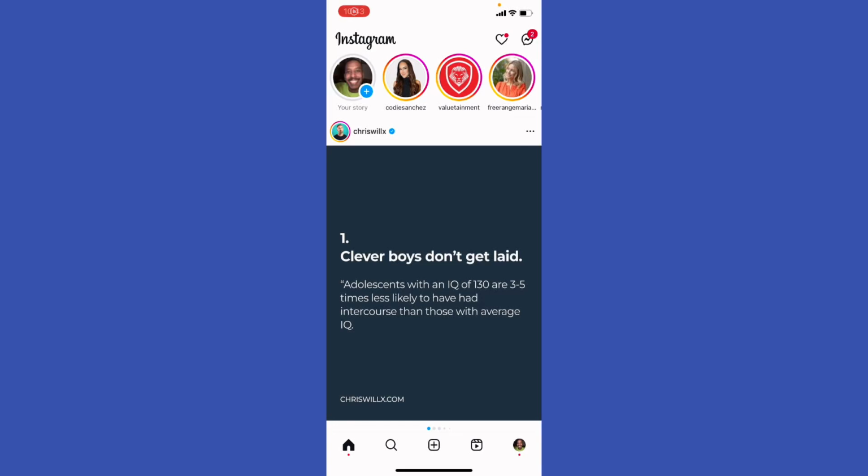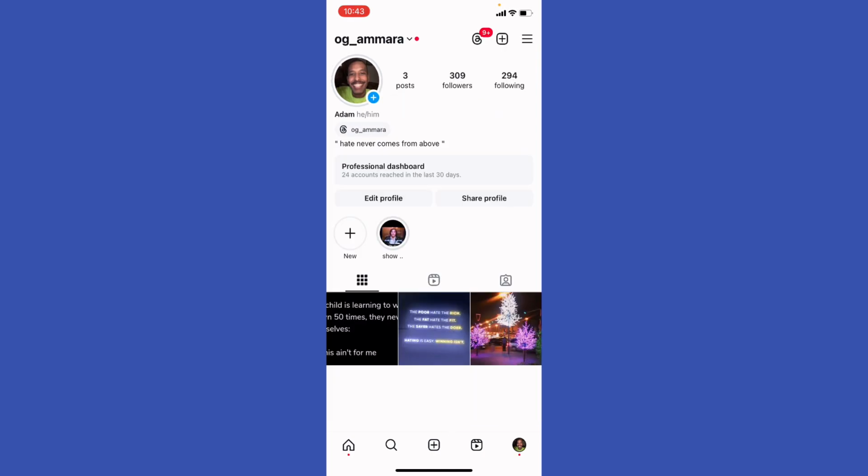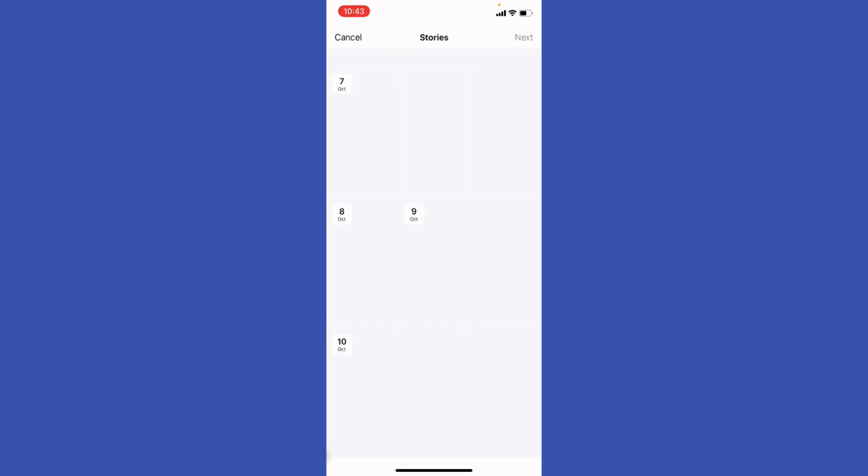How to create a highlight on Instagram. So launch the Instagram app, go to your profile, and then tap on your highlights or click add new right here, the plus button in the highlight section.